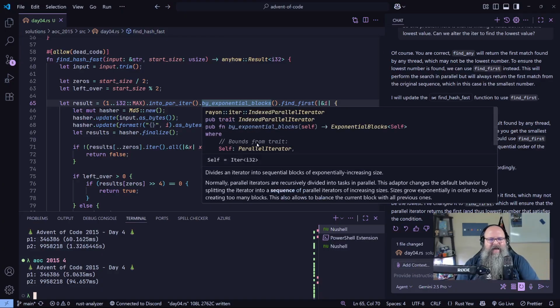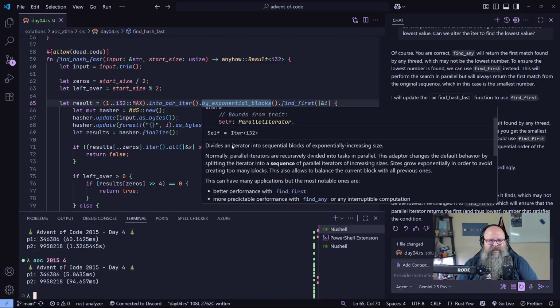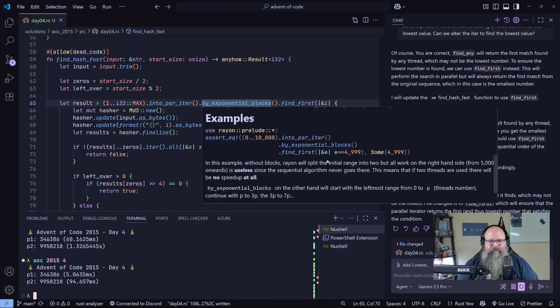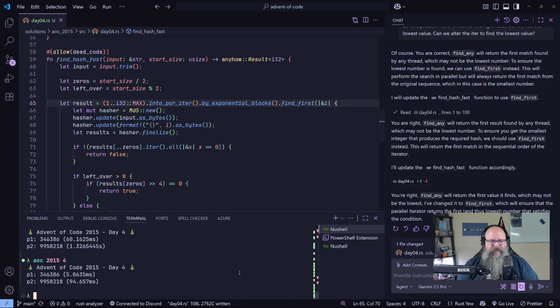So what does this by exponential blocks do? It says it's dividing it into exponentially increasing size. So like the first block is maybe only 10, but the next one will be whatever 100 and then 1,000, then 10,000. And so it's going to give bigger blocks to those parallel functions and process them in chunks. That allows find first to run faster.